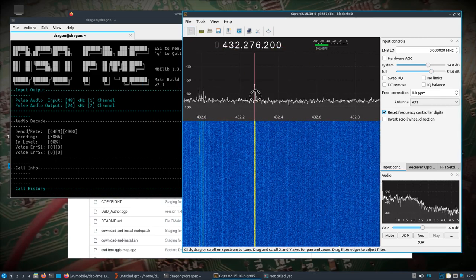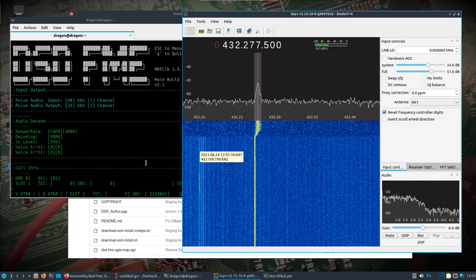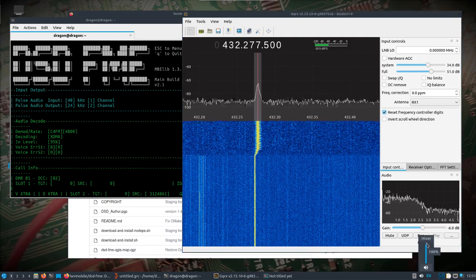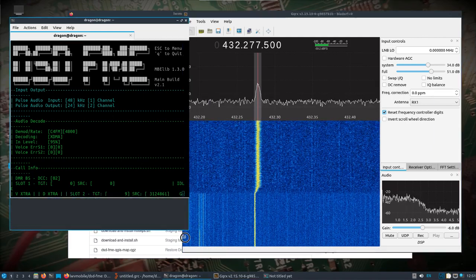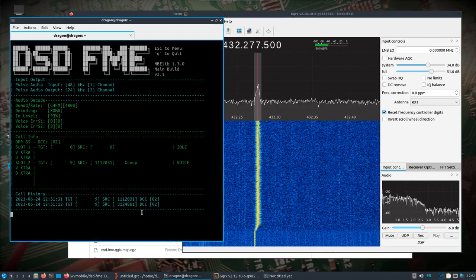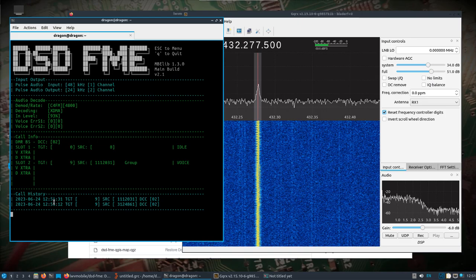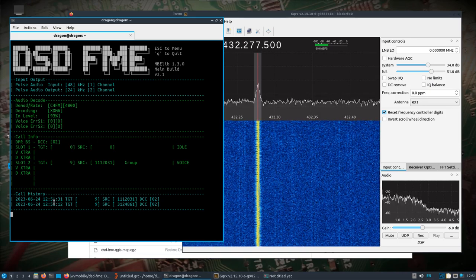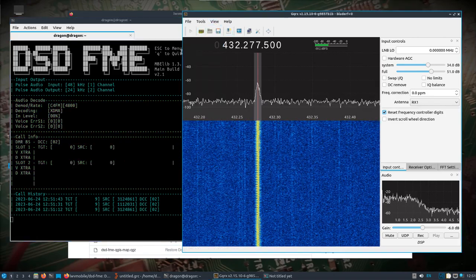Okay, so we'll... I'm assuming you can hear that, but that is a really, let's see, okay. That was a really quick GQRX to DSD-FME with a virtual audio sink.